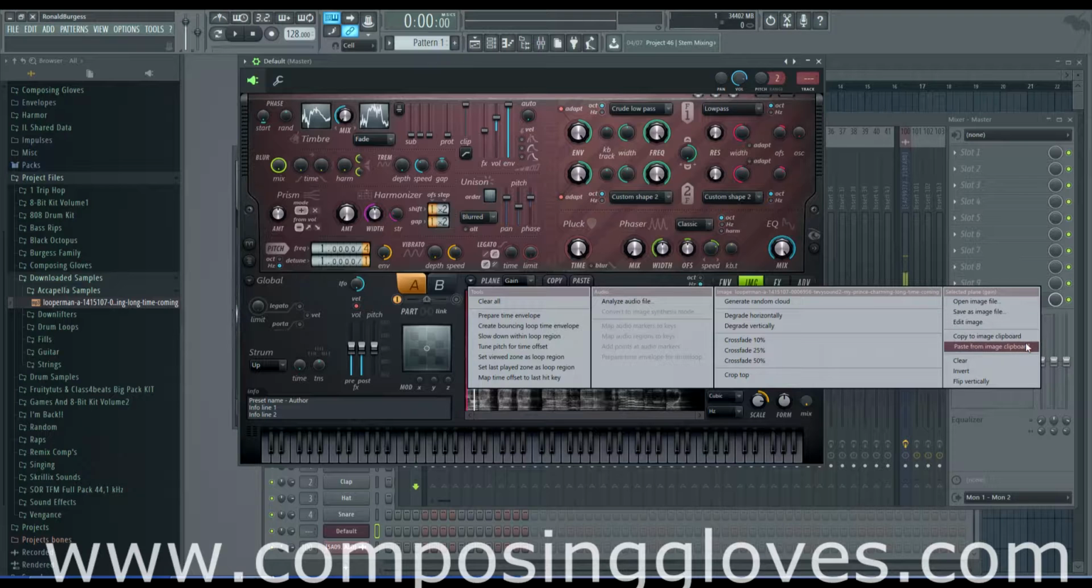Copy image to clipboard, paste image from clipboard. So you can easily go back and forth. You don't have to keep saving your image to a file and then copying it. You could just save your image straight from your editor. We have clear, which will clear our picture.